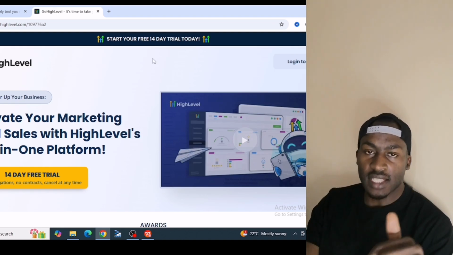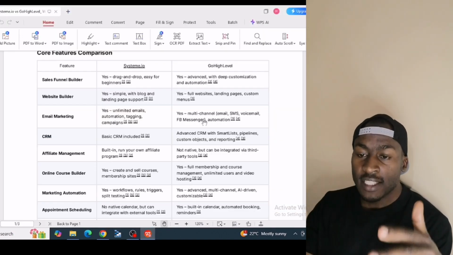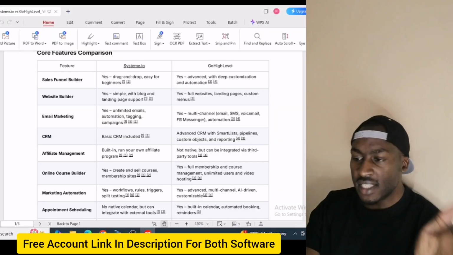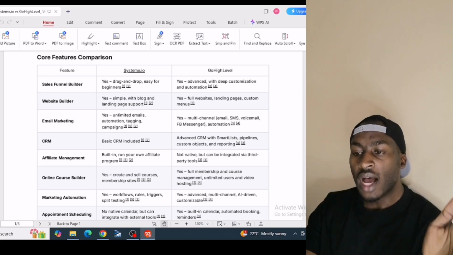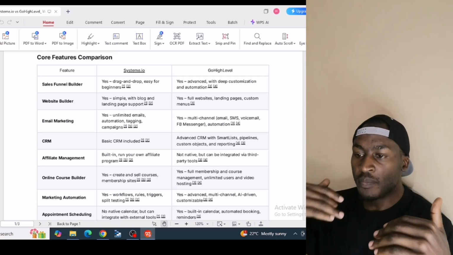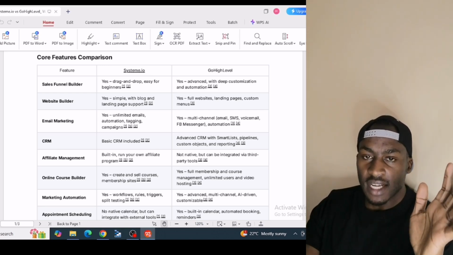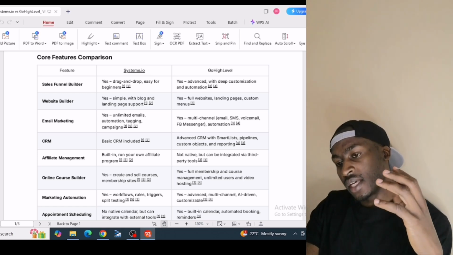So let's get into my presentation and let's now compare the features between Systeme.io and GoHighLevel. Both of these are marketing softwares that will help you automate your marketing and business. So let's start with Sales Funnel Builder.